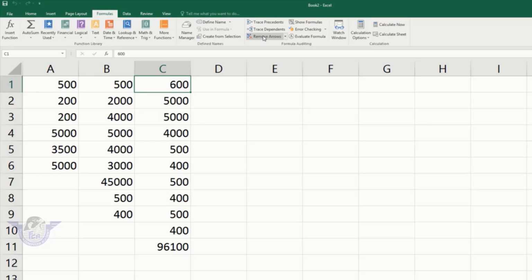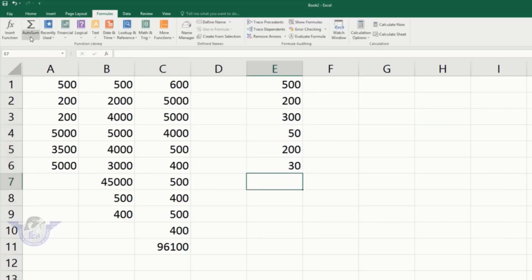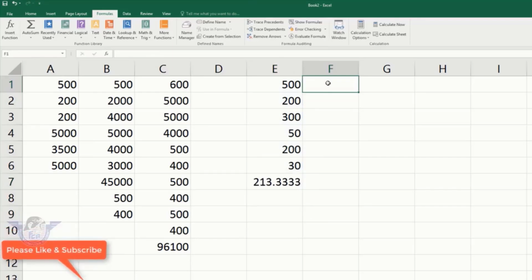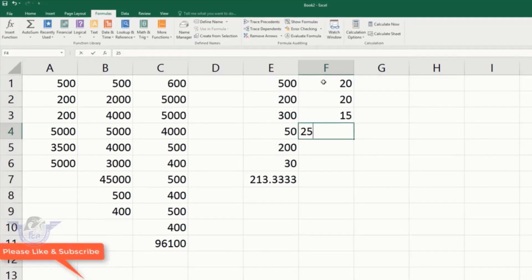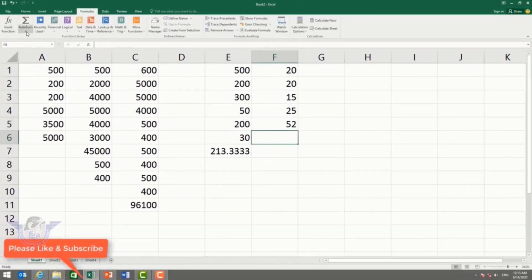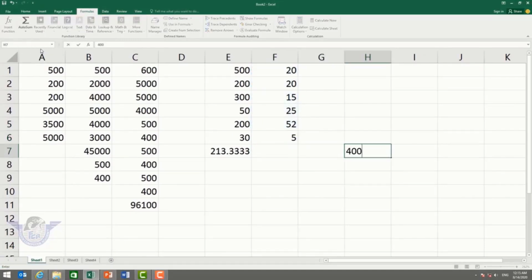Next, we will talk about show formulas. If you want to display the formulas here, or if you want to see which formulas have been added in different places in your open sheet, here's how you do it. For example, I type in some values here, 500, 200, 300, 50, and 200. Then I click on AutoSum and select average, so we've added the average formula here. After that, I type in 20 and some other values, and when I click on AutoSum, I select count numbers, so we've added the count numbers formula here.